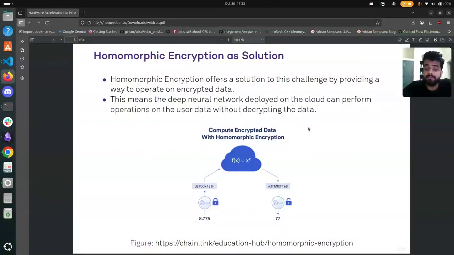So how do we deal with this? Because we know AI ML models are crucial and most of them can only run on cloud servers, so we cannot get rid of that. So we try something called homomorphic encryption as one of the potential solutions. So what is homomorphic encryption?